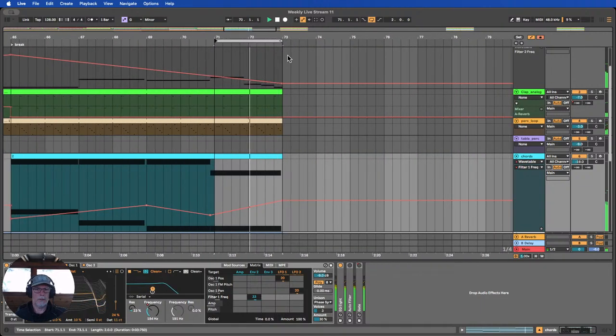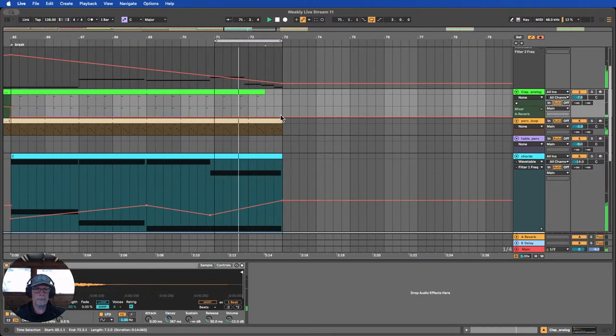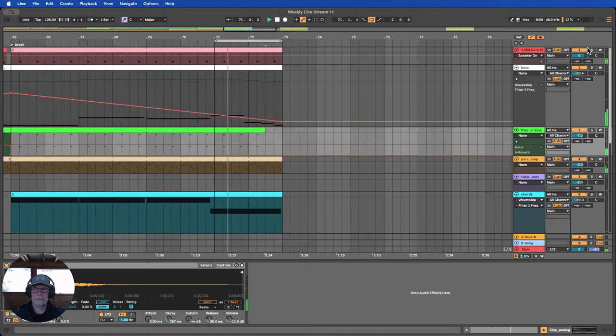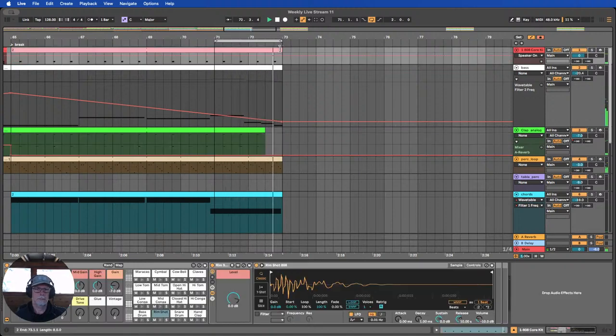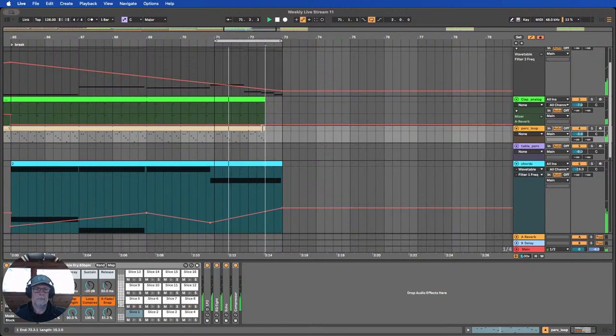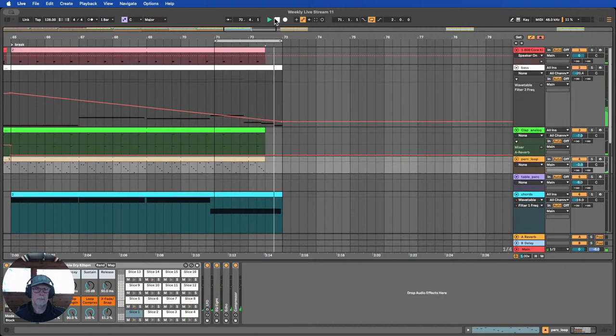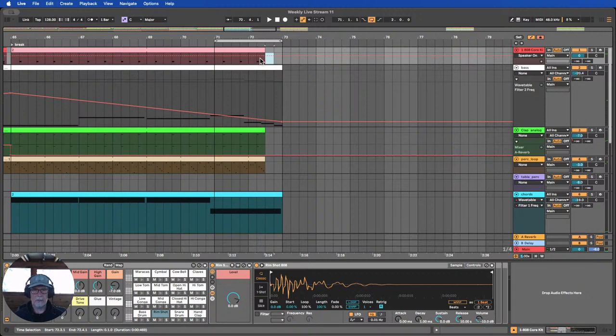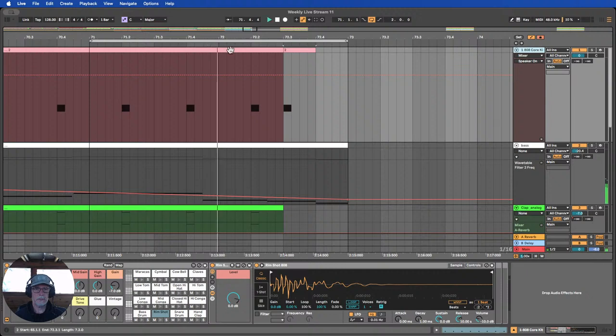Okay, so the very end of this break, maybe a bit of percussion out. Maybe we can do something with this rim that doesn't currently happen. So we can make a little bit of a fill here, perhaps with the rim shots.